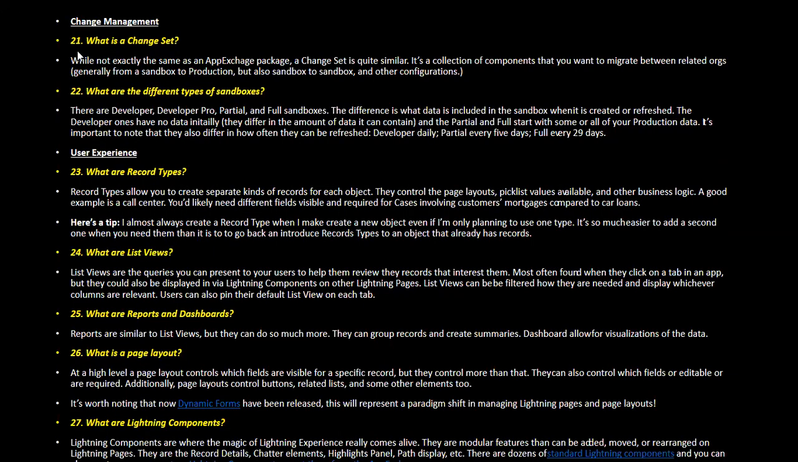Next question. Change management. What is a change set? Not exactly the same as an AppExchange package. A change set is similar, a collection of components that you want to migrate between related orgs, generally from a sandbox to production, but also sandbox to sandbox and other org configurations.